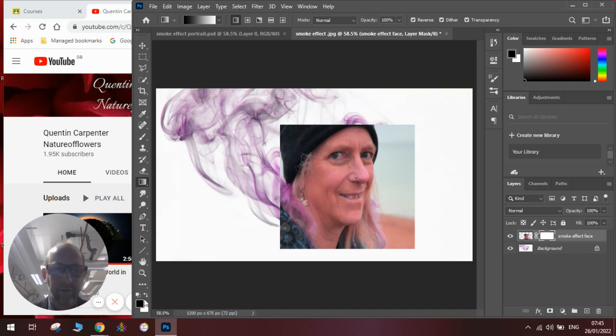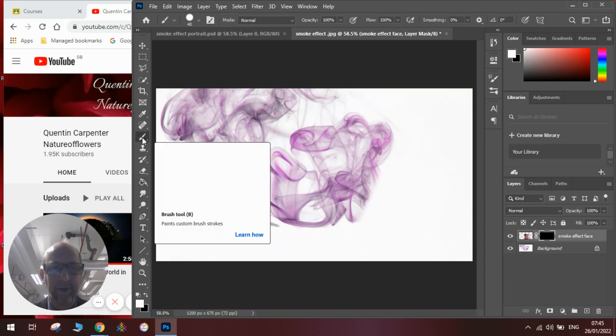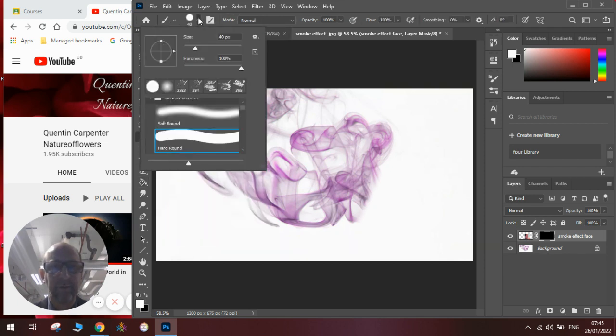Then I'm going to make sure I have got the right color. I'm going to get the paint bucket, and I've got the black paint bucket. I click on it and I mask out the entire face. You can see there is no face anymore. Then I switch to the white paint and the paintbrush, and I make sure I've got a soft brush and the right kind of size.